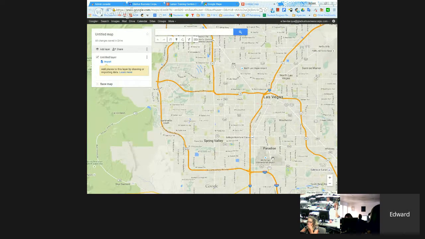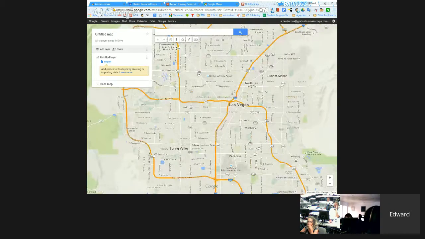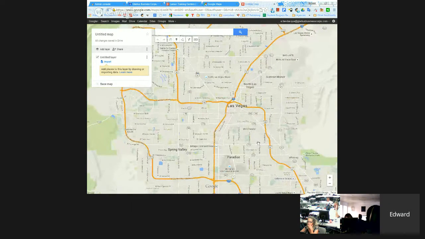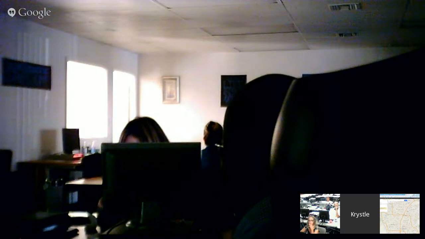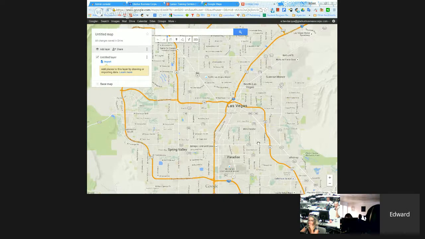Okay, so that's basic navigation. Now, let's pay attention to the box that opened up in the upper left-hand corner. What is the map called? Untitled map. So what is best practices? What do we do first in Google where we have something that says untitled? Create a title, right.